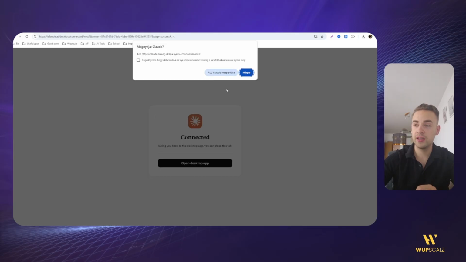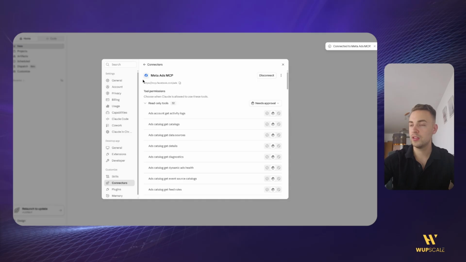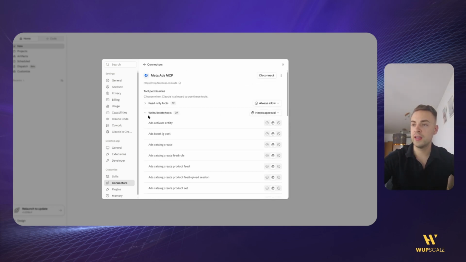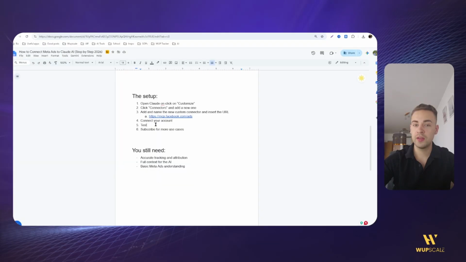And now we are connecting. I automatically get a notification to open Claude. So yes, and let's go back to Claude. And then here we have it. It just updated from not connected to connected. So now here are all the permissions. Currently, everything needs approval. You can just set it to always allow, and you don't need to worry about this, and then check everything else. This one you can also allow, and then let's just set up everything. So it's ready. That was the full setup.